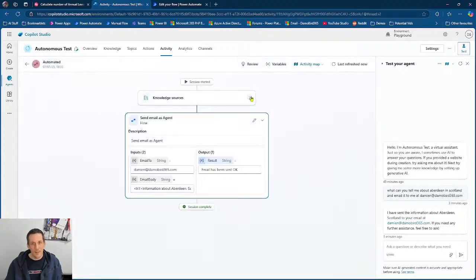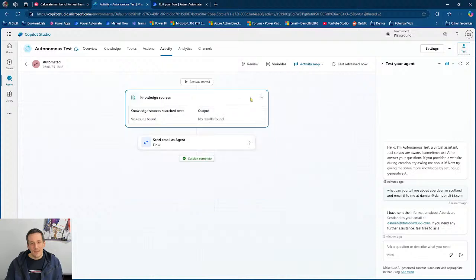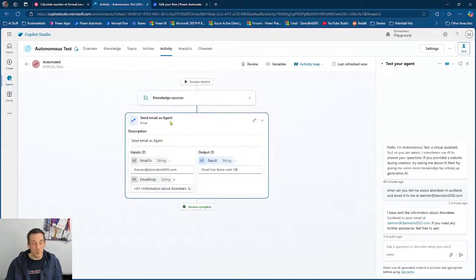I'll click on that. We can see that the first action here was to search over knowledge sources. I haven't actually added any knowledge sources, which is presumably why it says it's not found anything, but it is set up to use the general internet, which is why it's able to find out information about Aberdeen. But if I have a look at the send an email to an agent, yet again, it sent an email with information about Aberdeen, and that email has been sent okay.